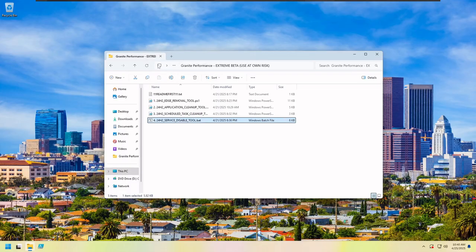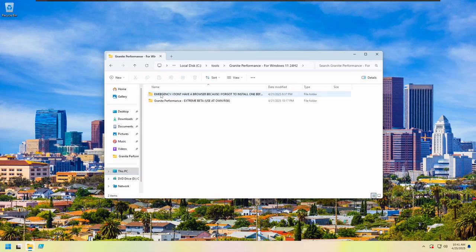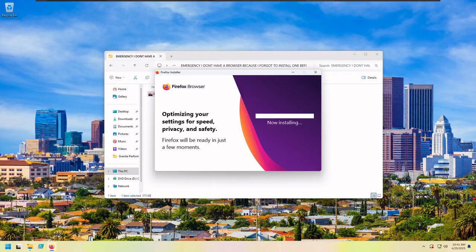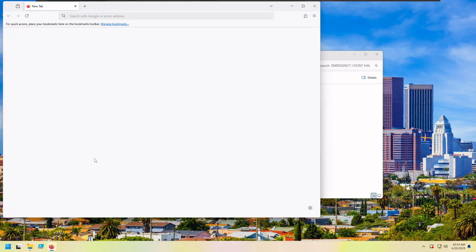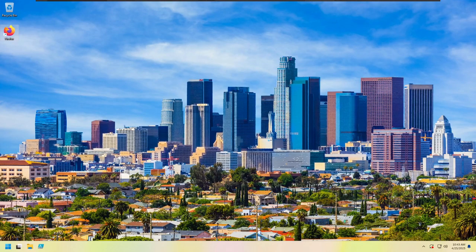Now, realize that I've foobarred myself, which is basically I don't have a browser installed on my system. So if I go to Performance and I go back to the emergency, I don't have a browser because I didn't remember to install one. And I right-click on this and I do Run as Administrator and say yes, it's going to download and install Firefox on my system. So at least now I have a browser to get out to the internet. Once it finishes downloading, it's just going to launch the browser with a blank page, which means it's completed successfully. So we could just close this and we could close this. So at this point, the Granite security package and the Performance Ultra Beta package is installed.